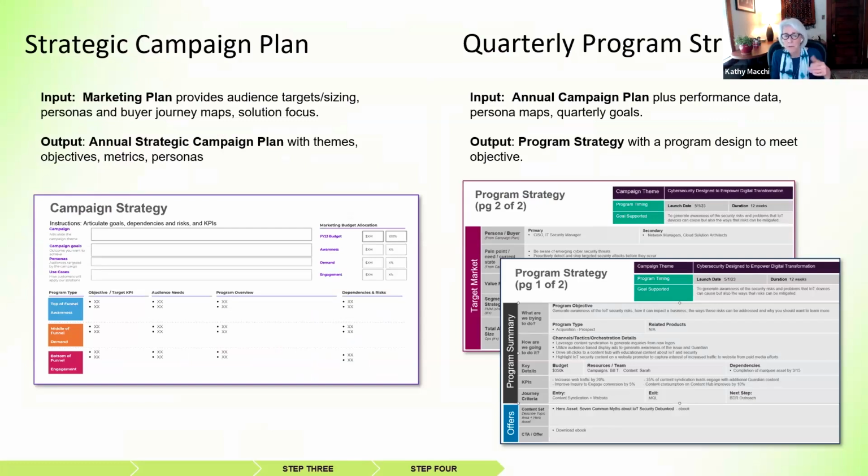We have a number of templates, but the main ones I'm going to show you here is the strategic or the annual campaign plan. Again, once you get your marketing plan, the VP of campaigns or demand will fill out, hey, here's my campaign, here's the theme, the objectives, the personas, here are the program families, here's what I plan to do under each one, here are any dependencies and risks, and here's the budget. Again, this makes it easy to scale. Everyone knows now what's actually going to happen this year in the big picture.